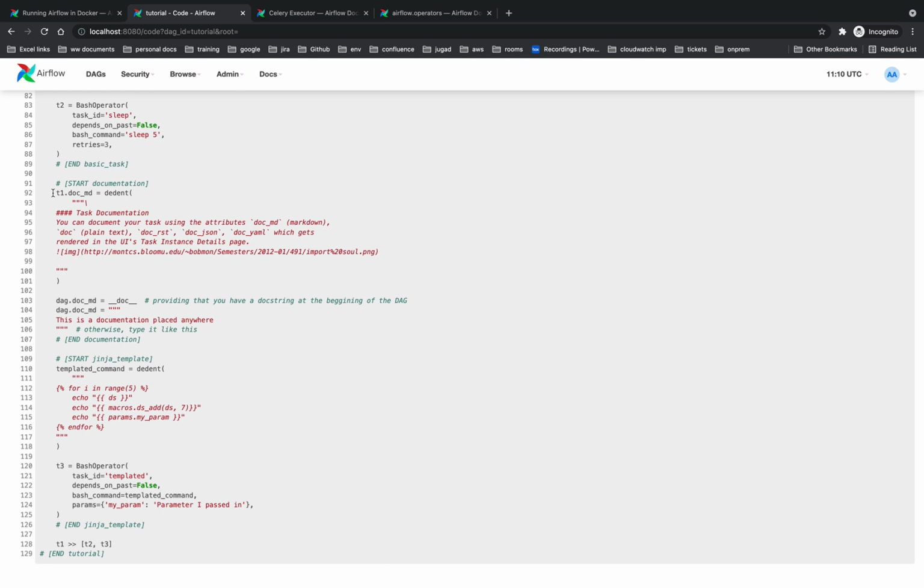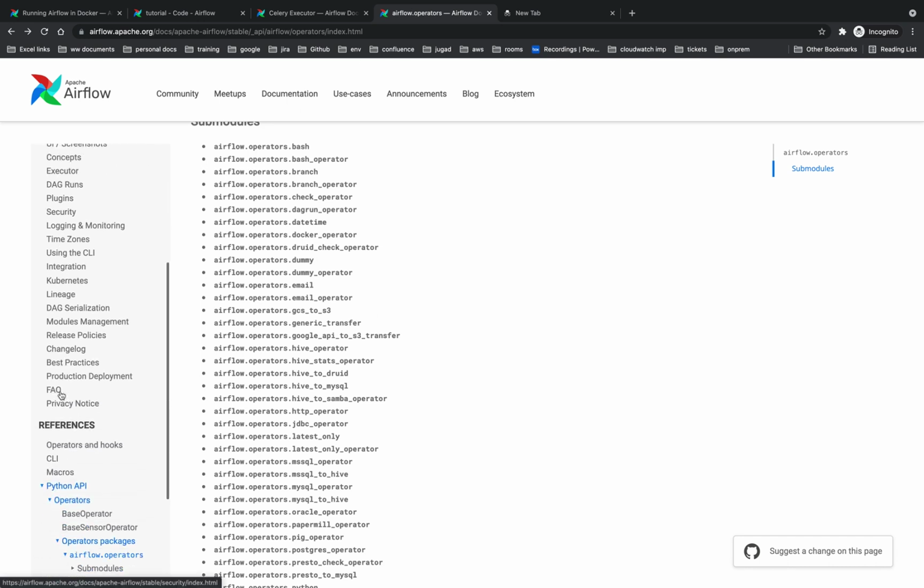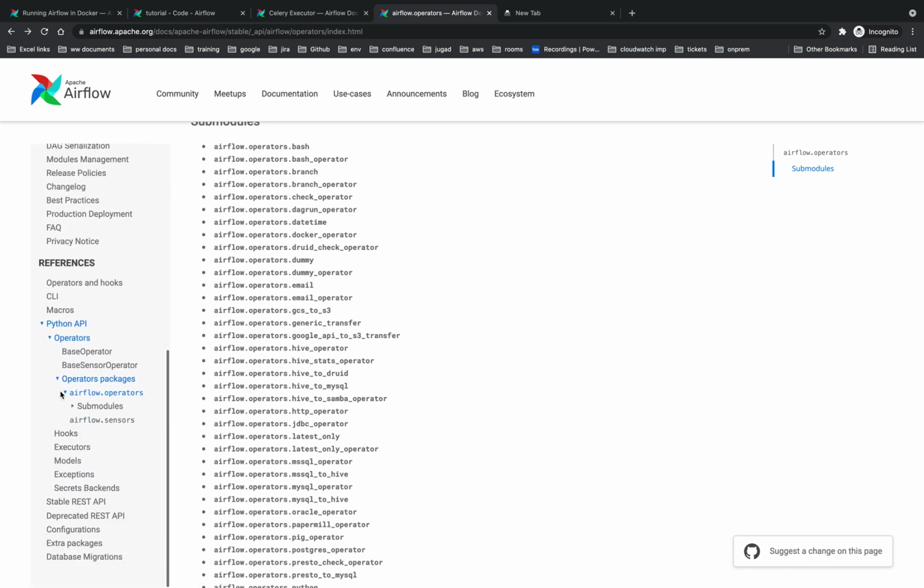Also for each task you can provide documentation, and let's look at the third task, which has the task ID templated, and it has the bash command. It refers to this templated command, which is Jinja templating, for which you can search on Google what a Jinja template is. Jinja templating also makes Airflow much more versatile, as you can use different macros. To find the list of macros, you can go to this documentation page, and you can search for the macros section.